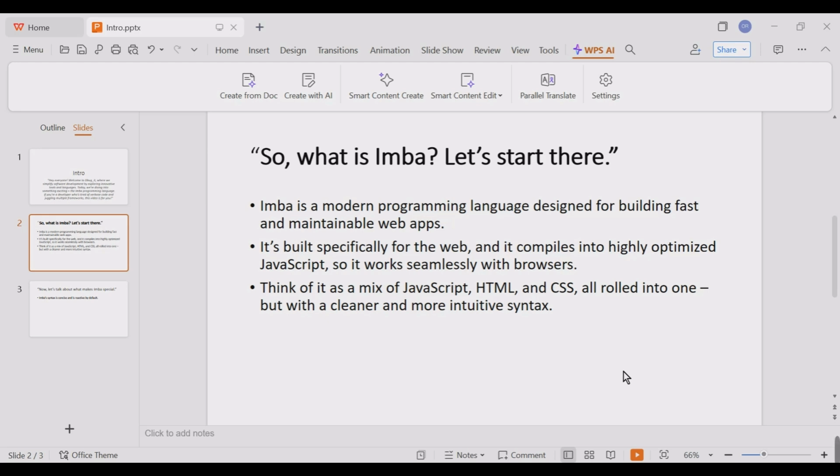This is a place where we try to simplify software development by exploring some of the innovative tools and languages. Today we are diving into something exciting, the Imba programming language. If you are a developer who is tired of verbose code or juggling multiple frameworks, this video is for you.